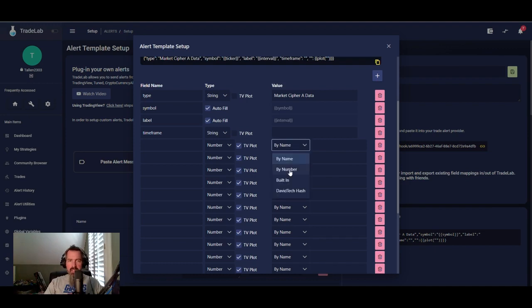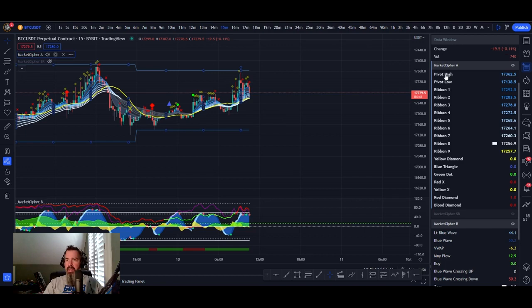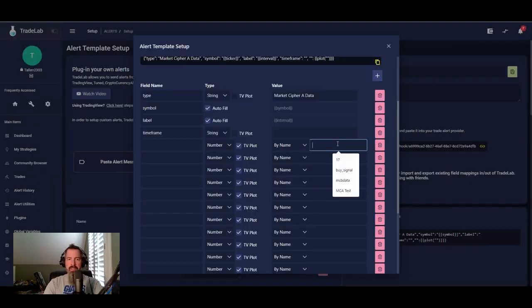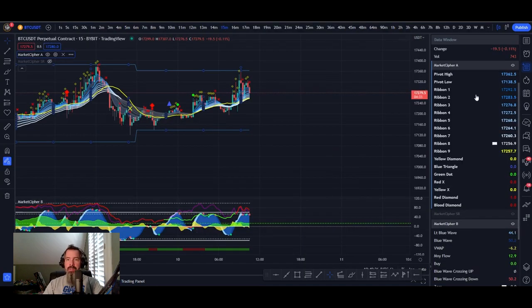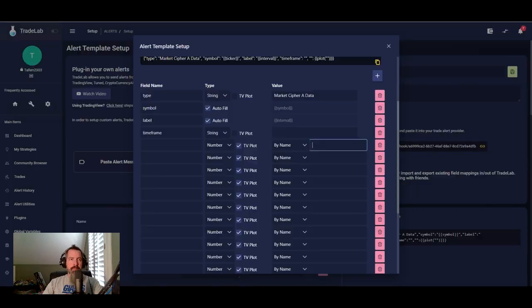So we're going to do this by name today. You can't choose number. I'm not really sure yet what the built-in or the David Tech hash is, but let's load in our plot names. If we go back to the data window, it's pivot high, pivot low, and then ribbons 1 through 9. You have to type it in as it is here, so capital P, capital H, space in between. So we'll do pivot high. You could do these out of order if you're not just using the plot numbers.